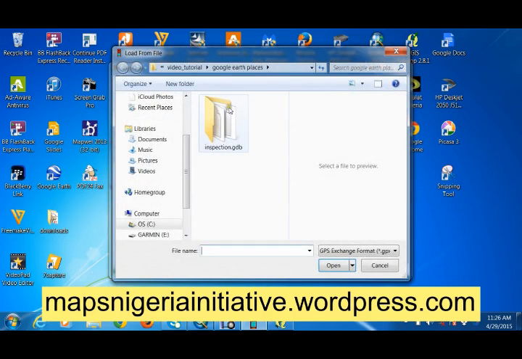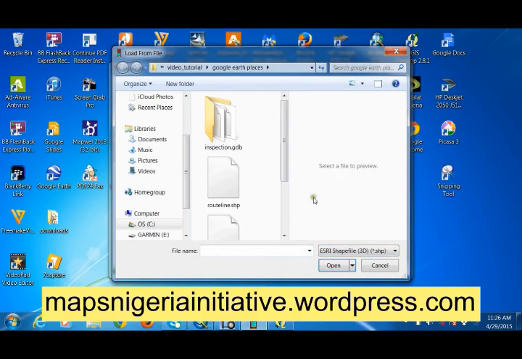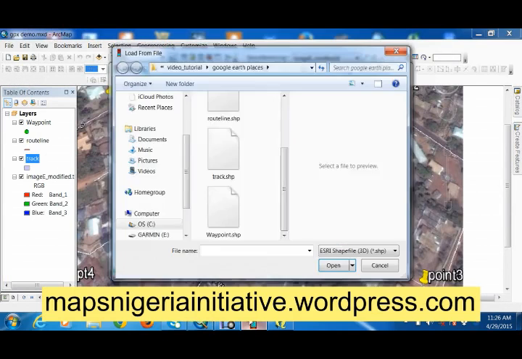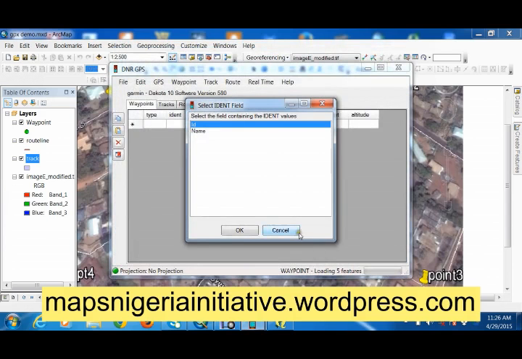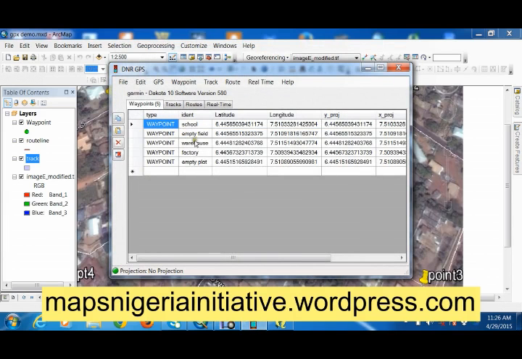So you use file, and we change these to Esri 3D shapefile. So there they are: route, line, track and waypoint. And if you look into our ArcMap, you have waypoint, route, line and track. So let's open up again. Let's bring in our waypoints first. So we open, name will be our identifier, and there it is: school, empty field, warehouse, factory and empty plot.